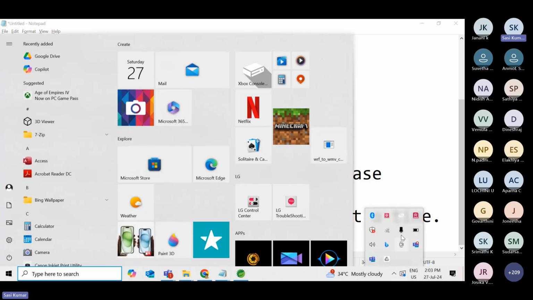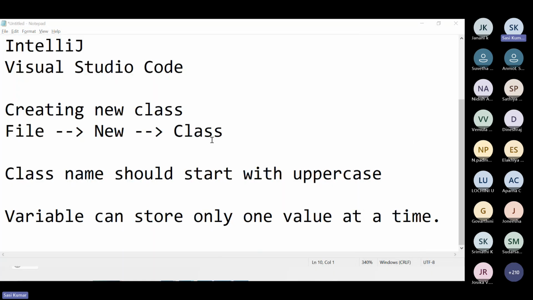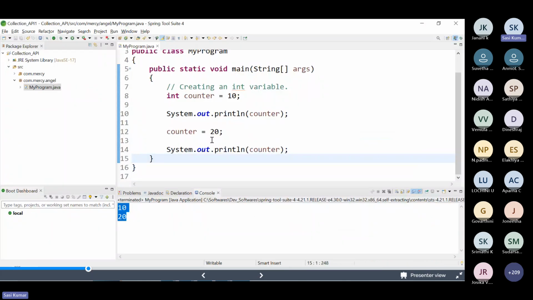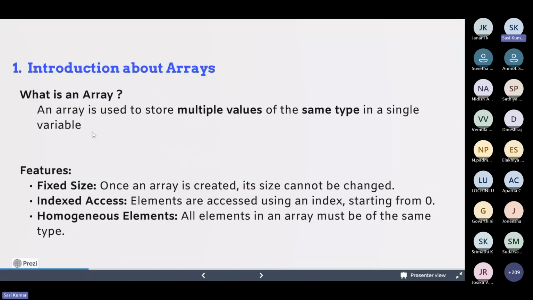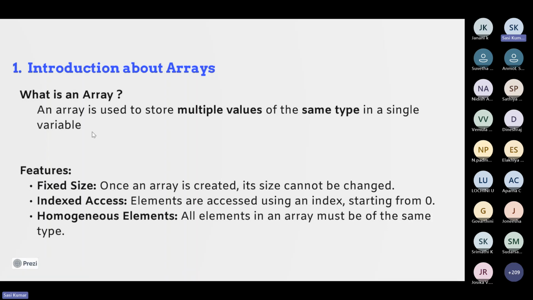Multiple values of the same data type, correct? So in that case, we can go with arrays, right? You can go with arrays. Now, if you see our definition, an array is used to store multiple values of the same type. If it is integer type, you can store any number of values, right?